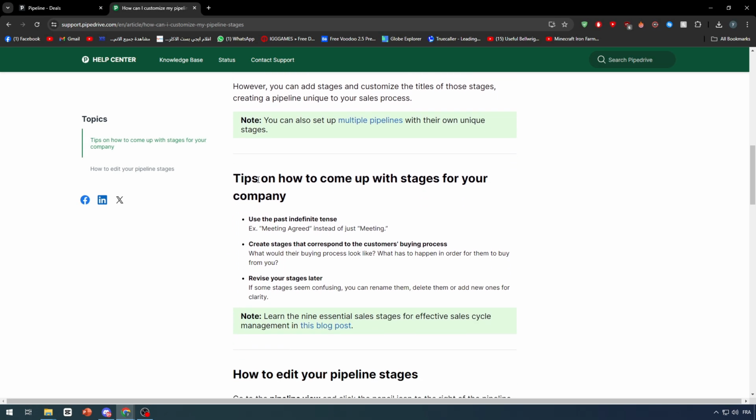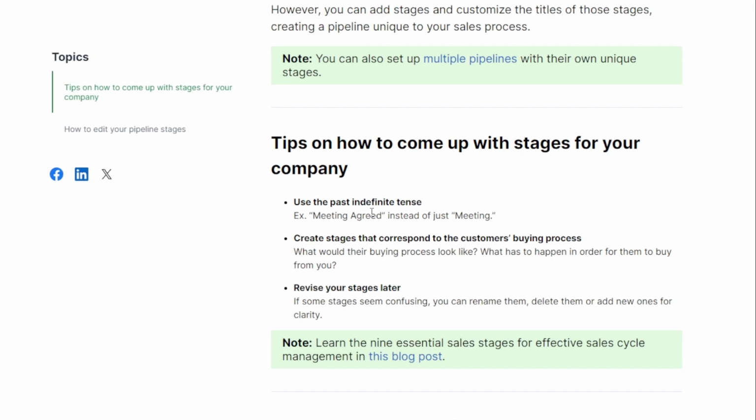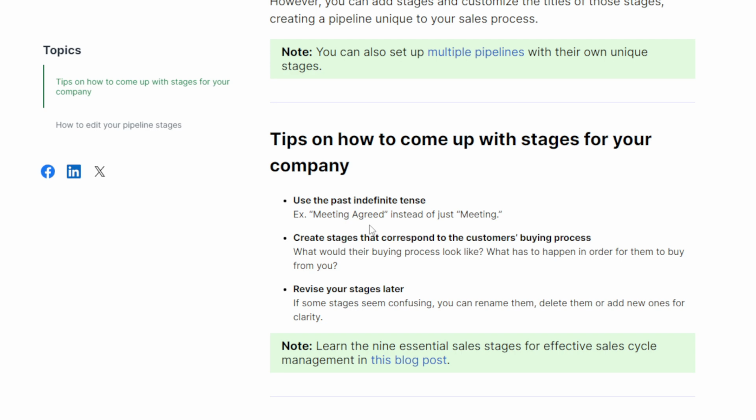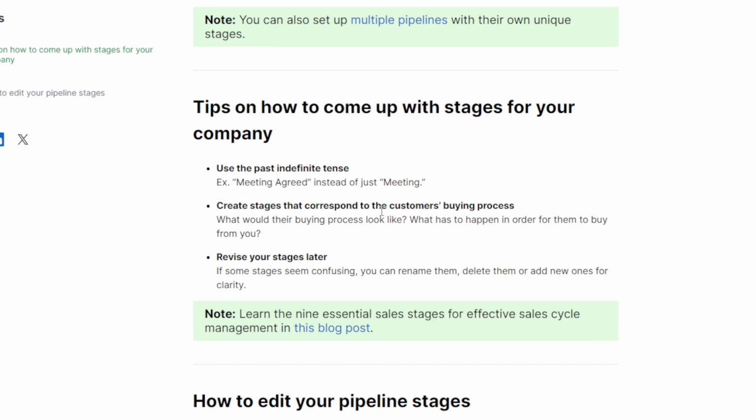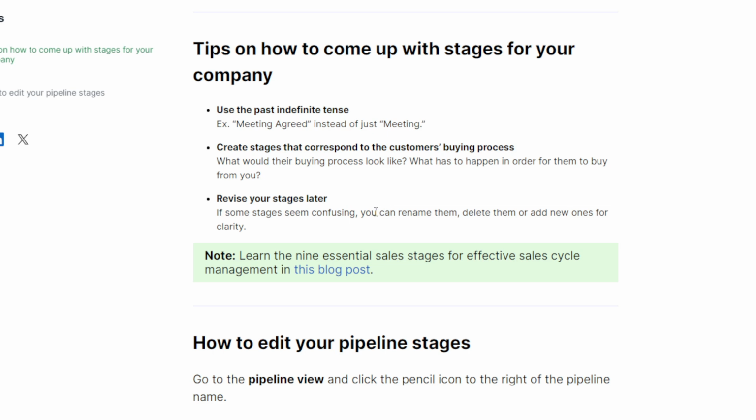Now, here we have tips on how to come up with stages for your company. Use the past and defined tense, for example, meeting agreed instead of just meeting. Create stages that correspond to the customer's buying process. What would their buying process look like? What has to happen in order for them to buy from you? And revise your stages later. If some stages seem confusing, you can rename them, delete them, or add new ones for clarity.